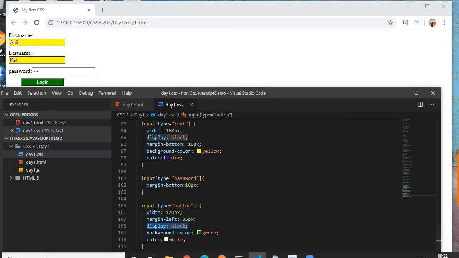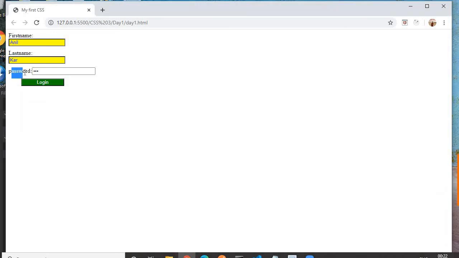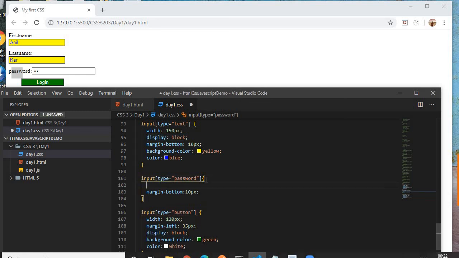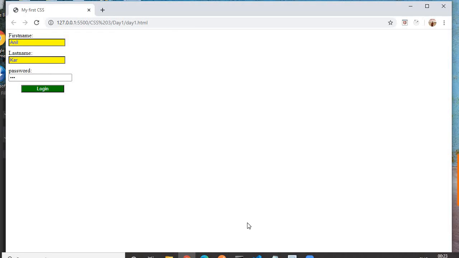And this password text is written just beside the password field. If we want to move this password label to the top, what do we have to do? We have to make this password field display block. Then only this will work. We'll see the password label will go to the top.